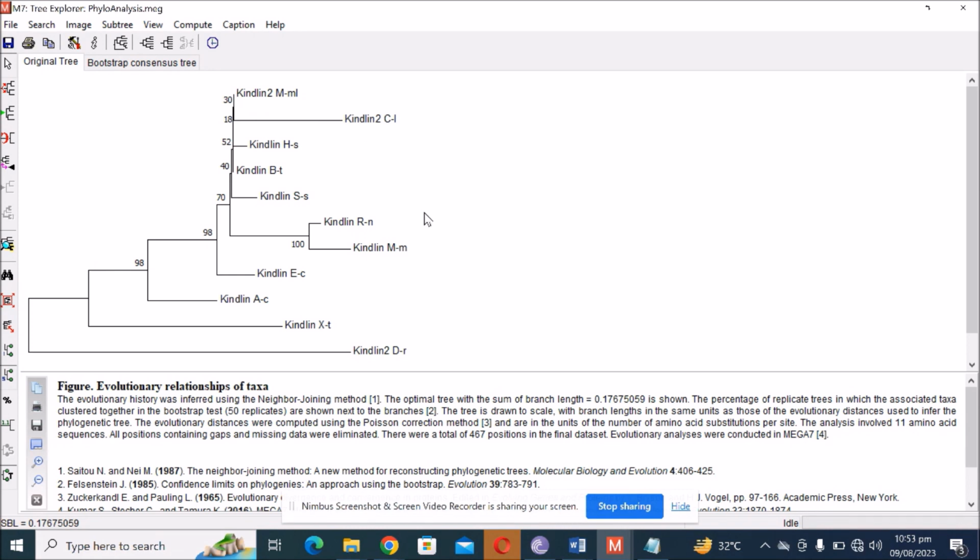So this is about making the phylogenetic tree. But what is a phylogenetic tree? What does it tell you? I will let you know about it in a separate episode.